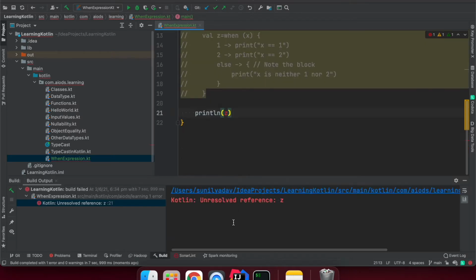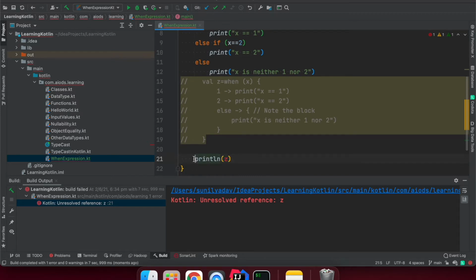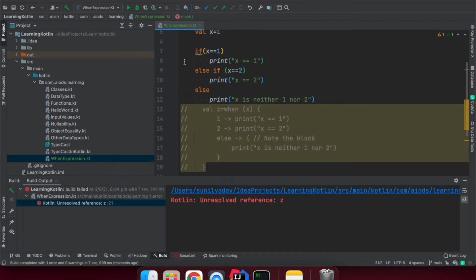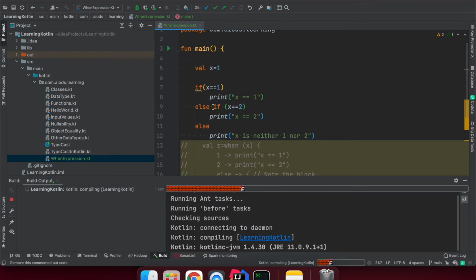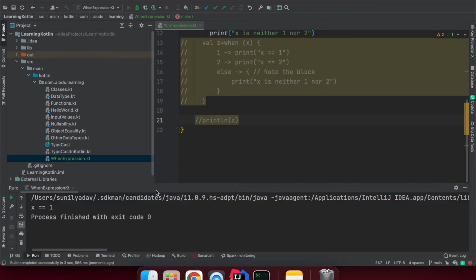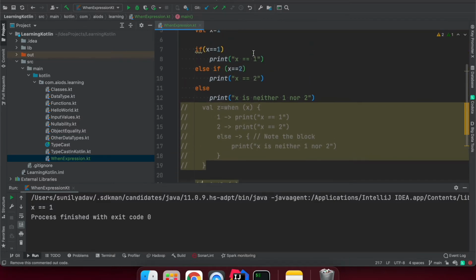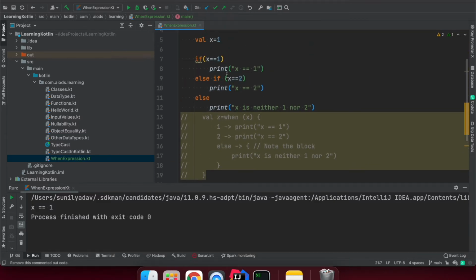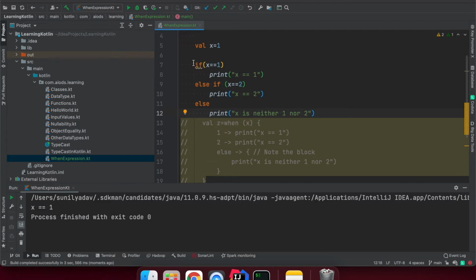It's trying to build and run it. It says unresolved reference z. This one is a compile time error, so let's run it again. Right, if x is equal to 1, this line is printing. If x is equal to 2, then it's going to print this block of code. So this is still solving the purpose, but it does not look like very concise code.